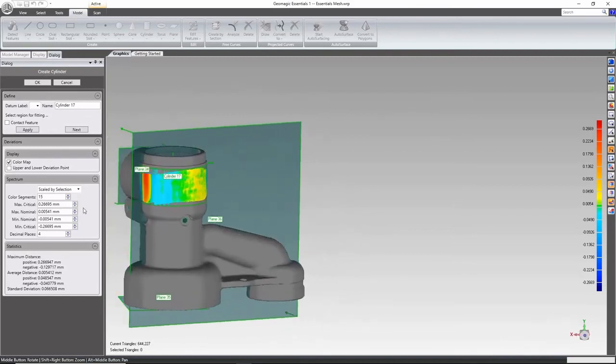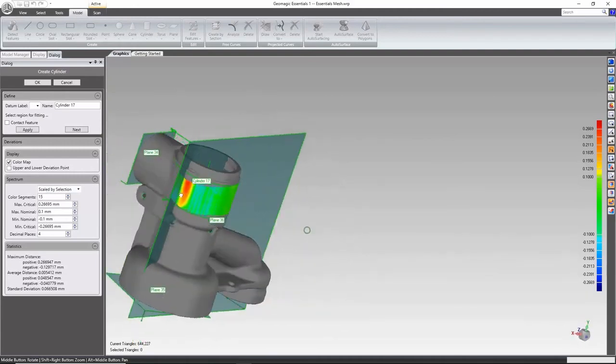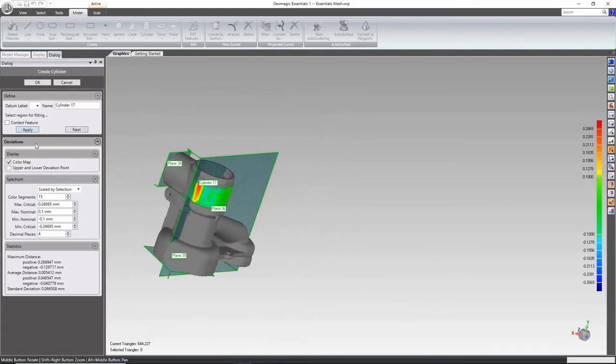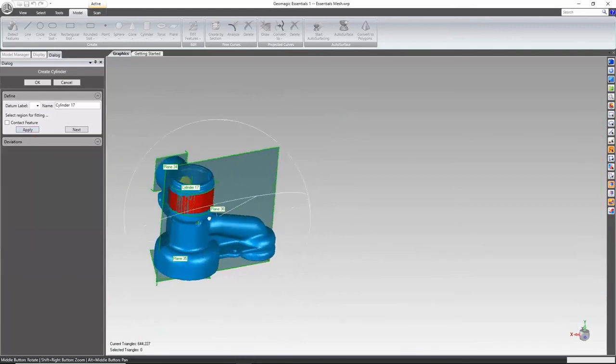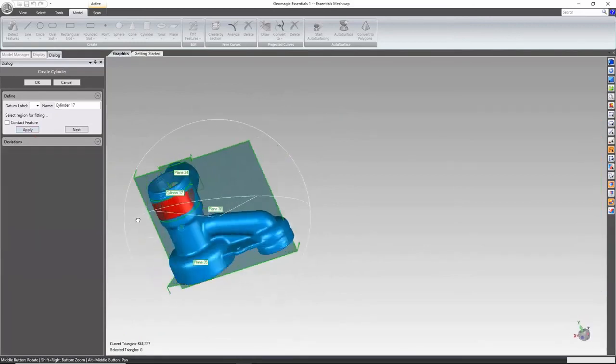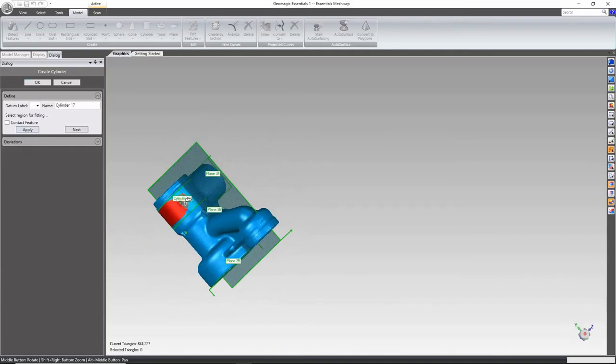Make sure I selected the correct data. If I change a tolerance, it looks like my cylinder's pretty accurate, maybe on the edges not. If I wanted to change some selection, I could just by coming back into create cylinder. You add a little more data and apply.